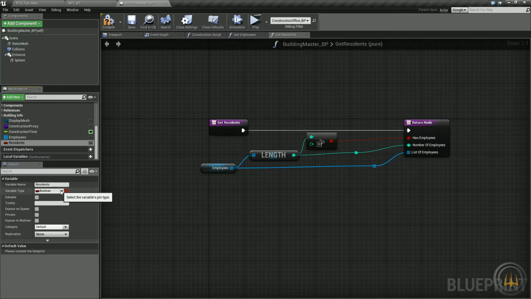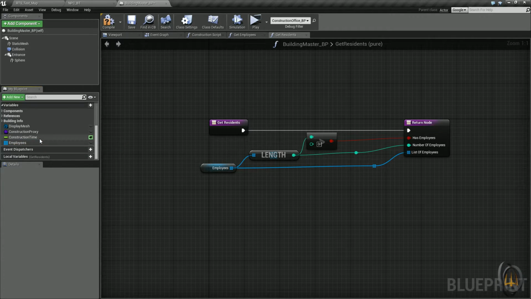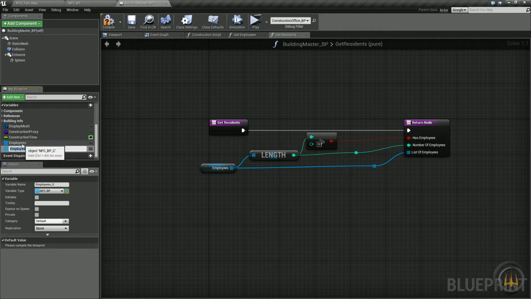Let's delete that. Let's just Control W the employees variable, and let's call this one residents. Hit enter. By copying it, it's pretty much the same thing, just with a different name. It just has to be the NPC blueprint variable type right here. If you want to add a tooltip, this is the array of current residents. Compile that, and there we go.